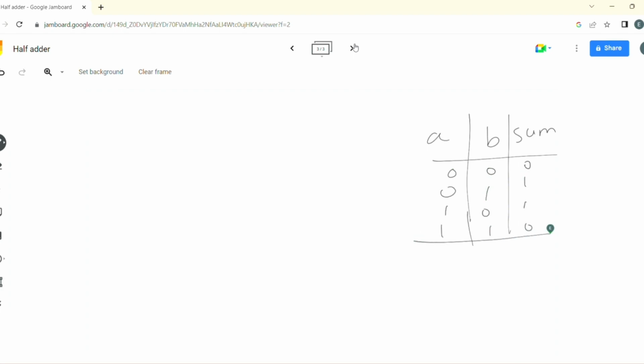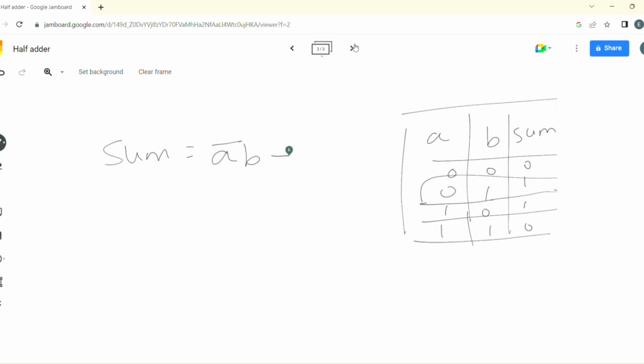First, we will get the expression for the sum. So, let us see where we are getting 1 in the sum column. We are getting 1 here and we are getting 1 here. In this row, we are getting A as 0, so A bar, B as 1, so B. In the next row, we are getting A as 1, so A, B as 0 means B bar. This is the expression for the sum. This is like the XOR gate expression, so we can write it as A XOR B.